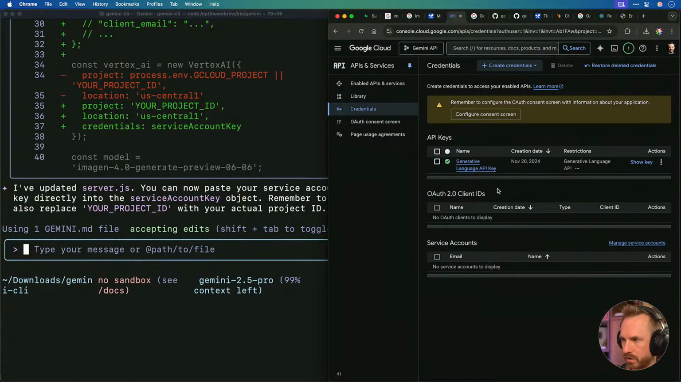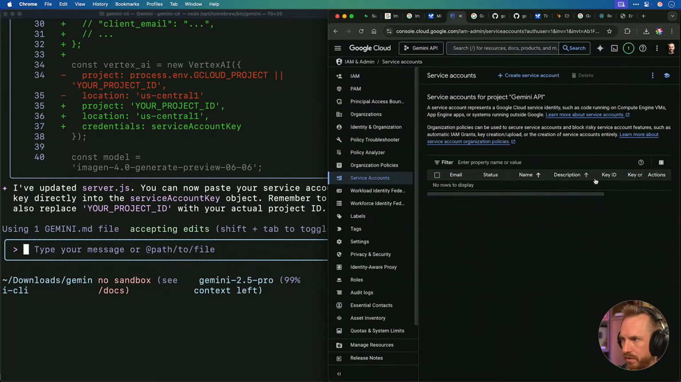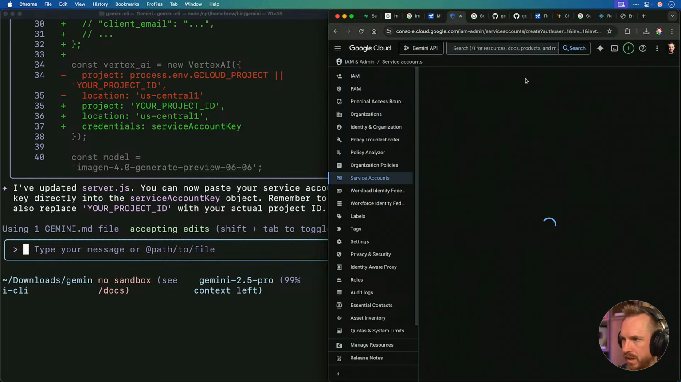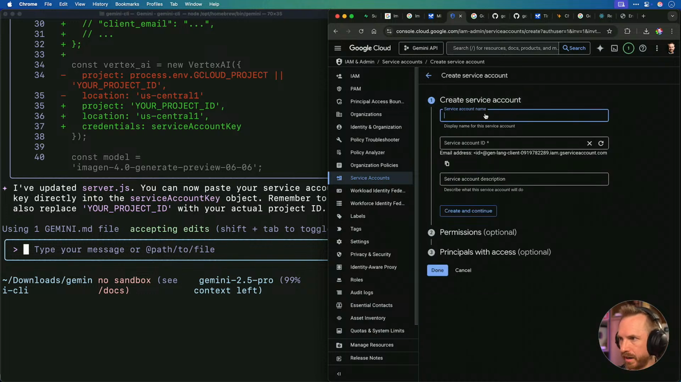Credentials. I can show this on the screen. Credentials. And then I need to create a service account down here. Manage service accounts. Create service account. Okay. Gemini CLI convoluted test. Okay. I think that's going to be good.